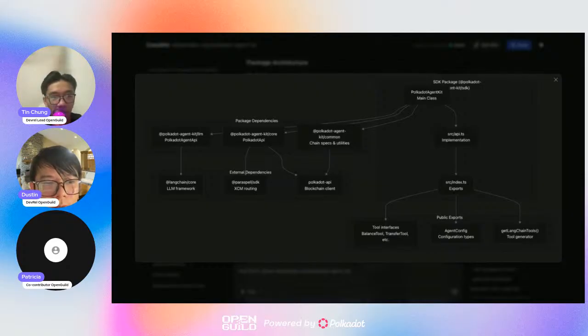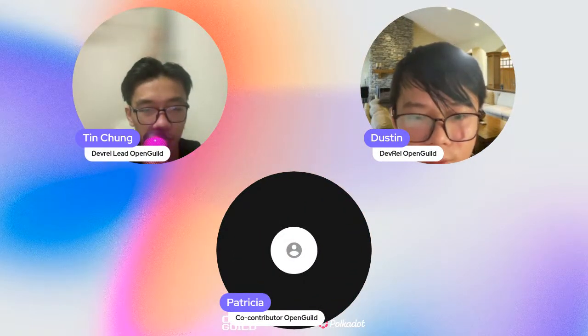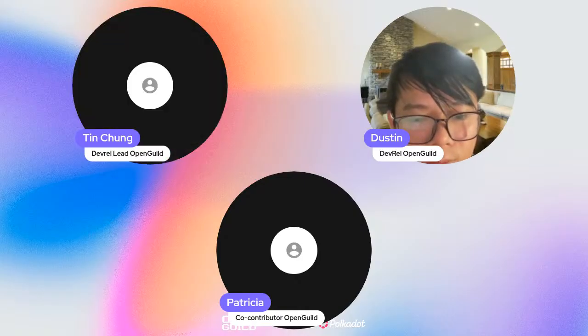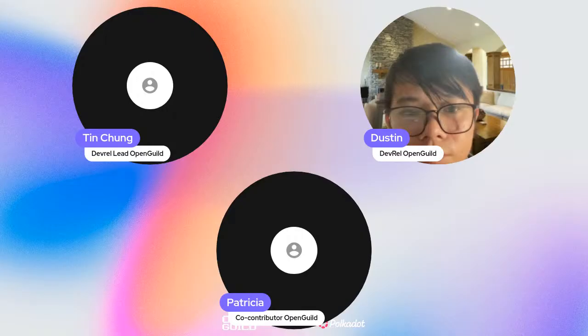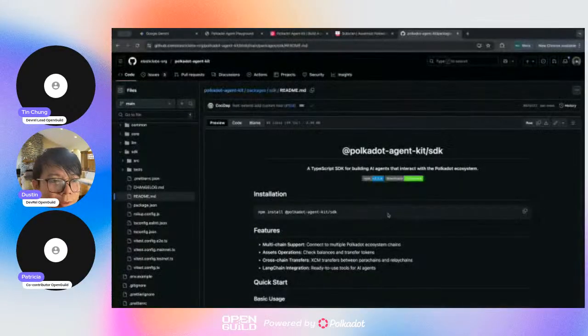Okay, sure. May I share my screen and show a bit about the Polkadot architecture? Sure. Okay, I think the screen is visible.